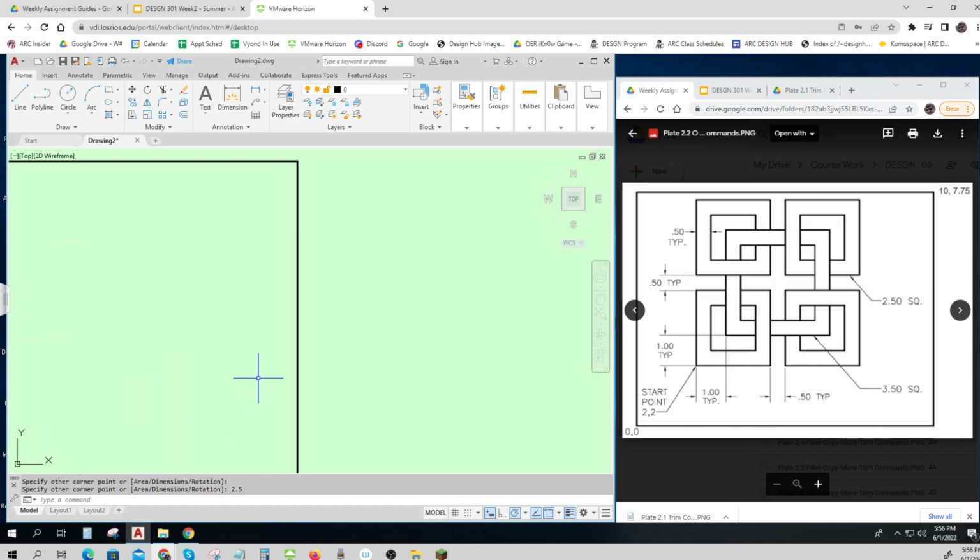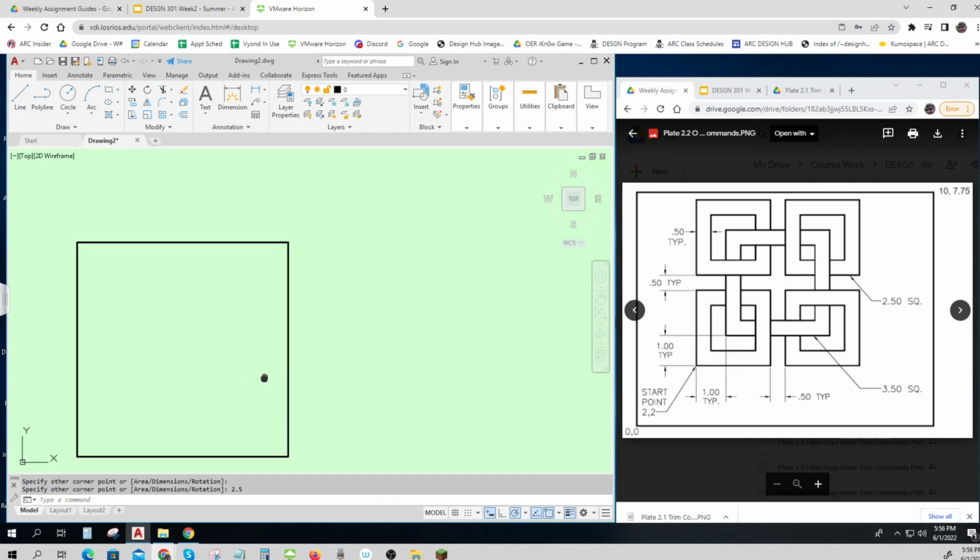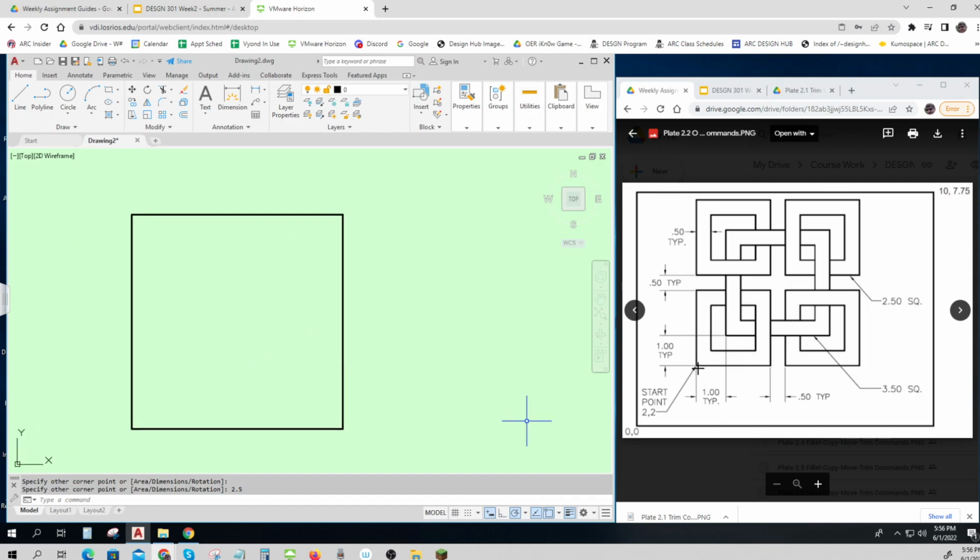I'm using my mouse wheel to zoom in and out. So I just drew this outside rectangle here. Now I'm going to draw this inside rectangle, and I'm going to use that offset command, offset by 0.5. That's what it tells me to do. Enter. Pick what I want to offset. Left click. Move my mouse inward and click. Got it. Then I'll hit escape to get out of the command.